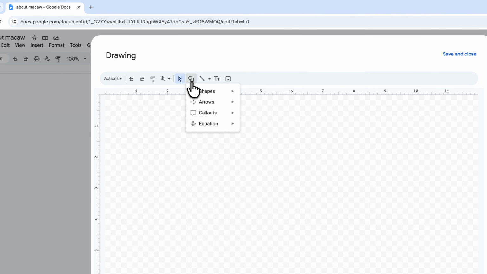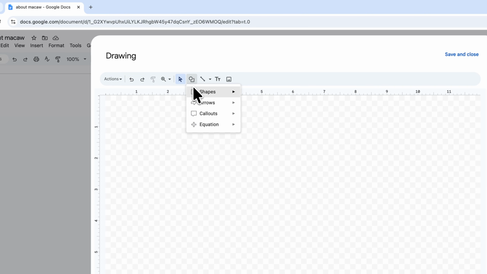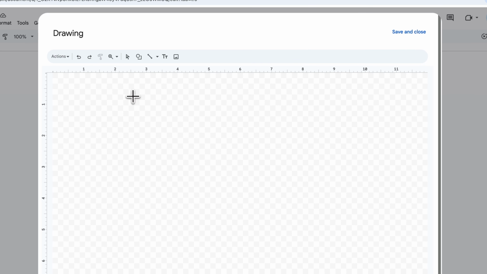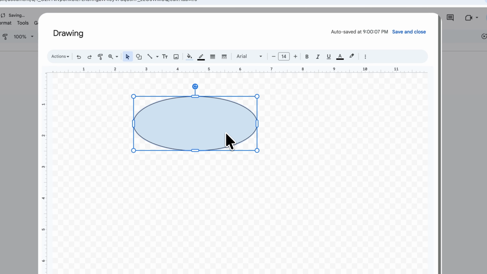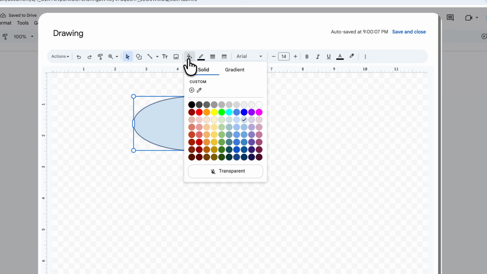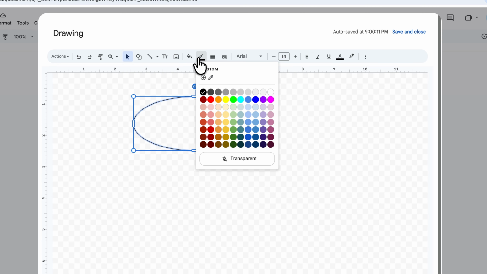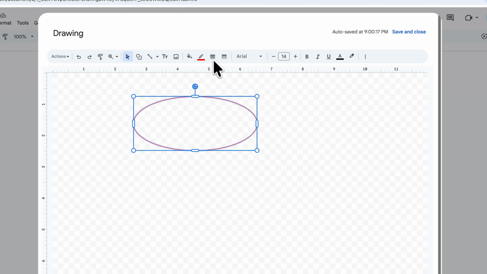You can either use this shape option here, and then from here you can choose this circle. So I can drag the circle like this. Now as a fill over here, you want to choose transparent. Then you can change the outline or border color over here. You can change it maybe to red. You can change the thickness of it to make it thicker.